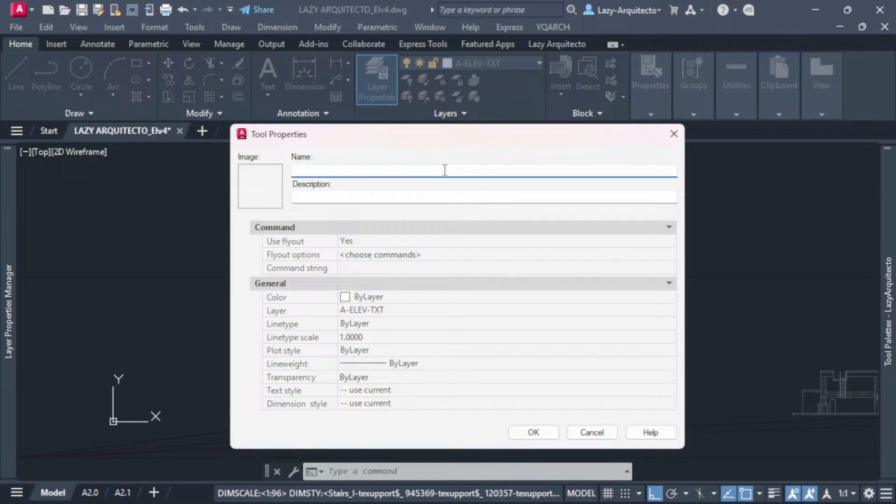And first, the name. Anyone has a name idea for this custom command? Maybe layer import. I mean, I don't know, that's just an idea. If anyone has a better idea on the chat, let me know.